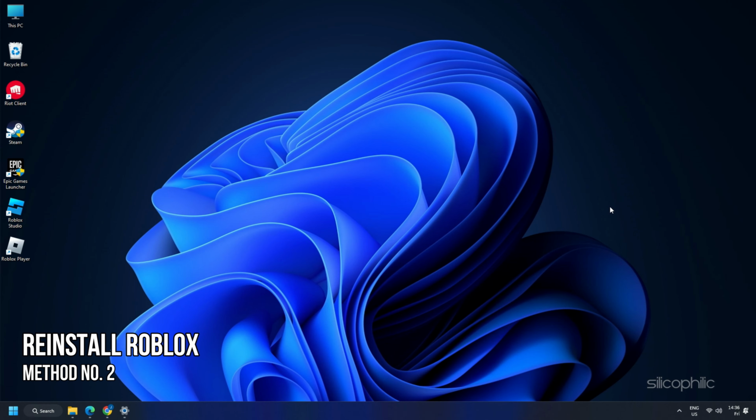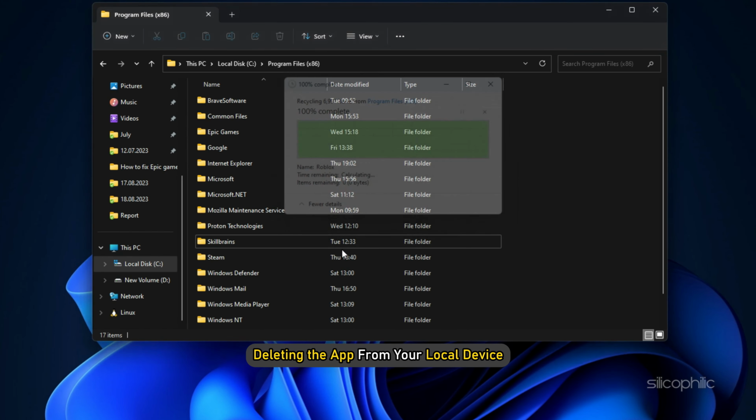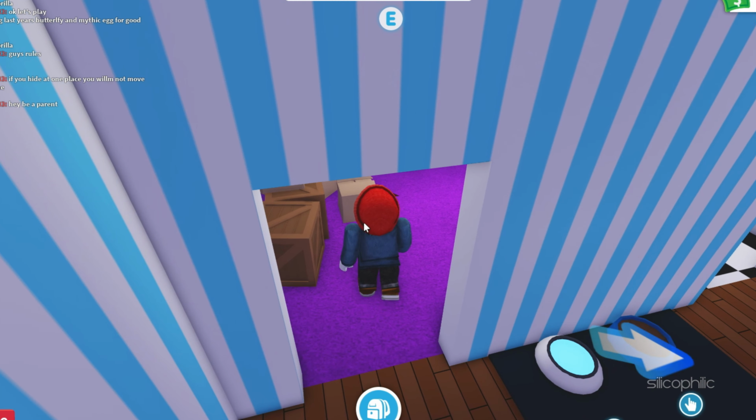Method 2. Reinstall Roblox. Usually, this error code occurs with the specific version of Roblox that you are playing on. You can often solve this issue by deleting the app from your local device and then reinstalling it after a few minutes. And there you have it.